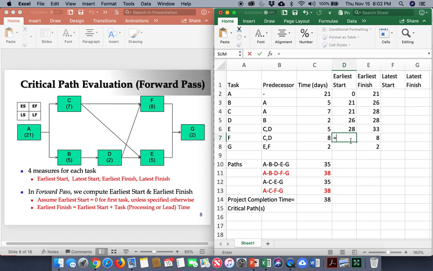And similarly for F, it's the maximum of the earliest finish times for C and D. And so that would be the earliest you can start task F. And then finally, G has two predecessors, E and F. And so this would be the maximum of 33 and 36, which means the earliest you can start G is you have to wait for F to finish. And so that would take you 36 days. And so the earliest you can start it is 36. And so now, what is my earliest finish time for task G, which is the completion of the project?